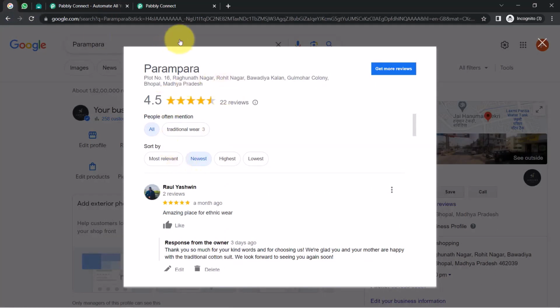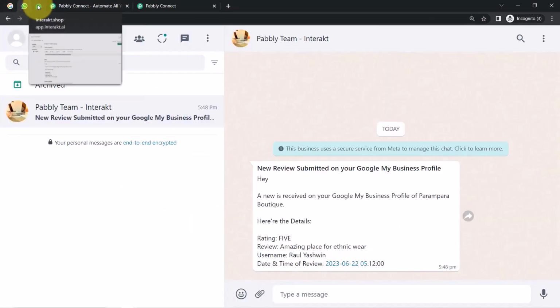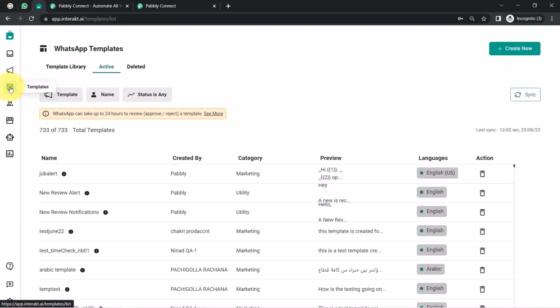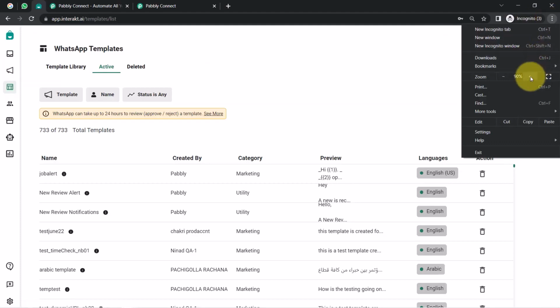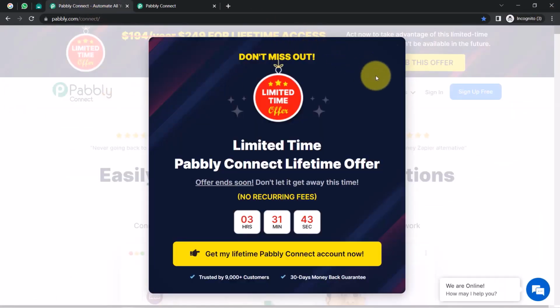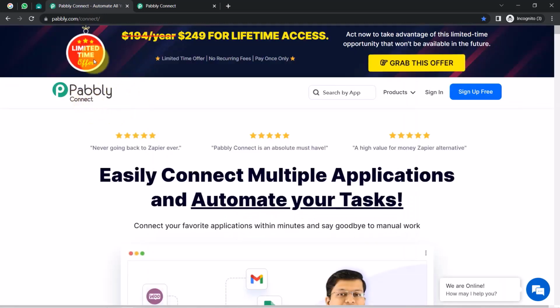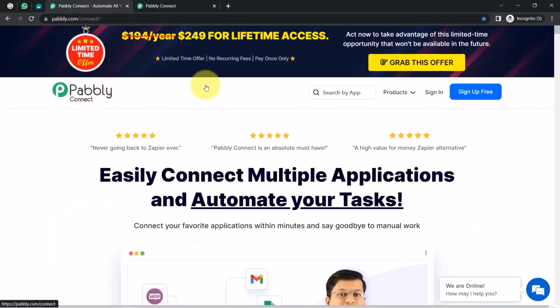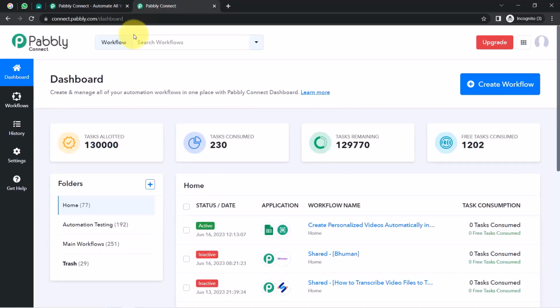Basically, we are going to integrate our Google My Business application with the WhatsApp application Interact, which is an amazing application for sending WhatsApp messages. And I am going to build this integration with the help of Pabbly Connect, which is an integration and automation software. Since I am an existing user of Pabbly Connect, you can notice I am already logged in. You can also create your free account in Pabbly Connect in just 2 minutes from the sign up free button. And in the free account, you will also get free tasks to test this automation.